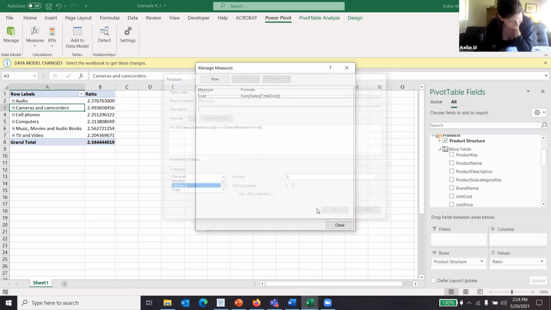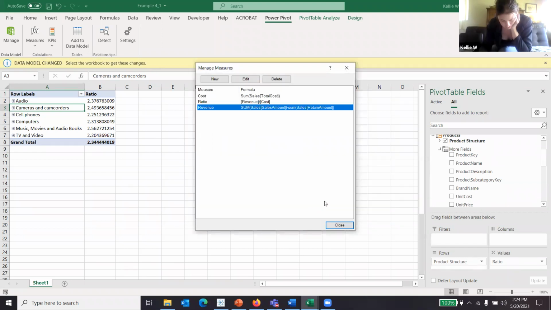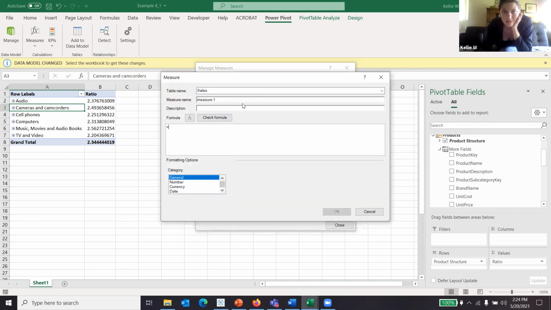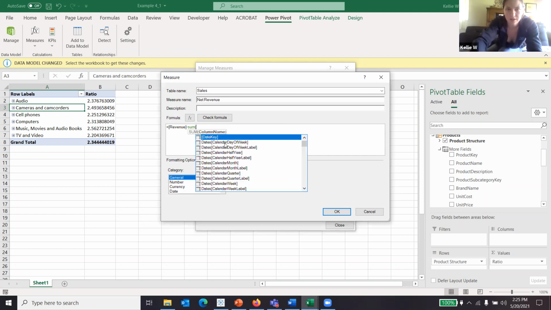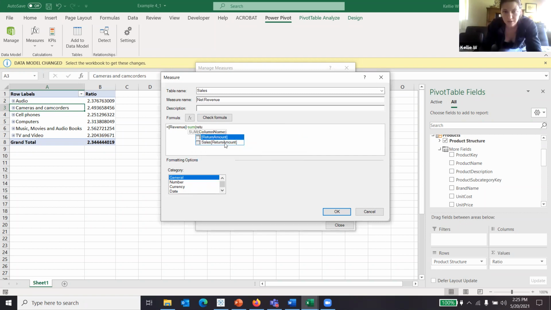Okay. So we fixed revenue. We can add new measures this way instead of going back into the data model. So I can create a net revenue and have it be revenue minus the return amount. So I can do it like that.